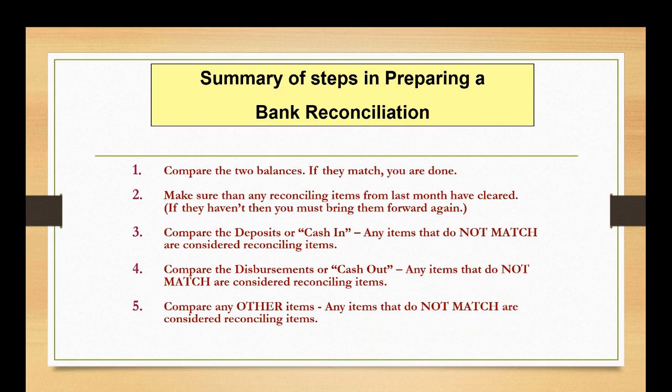And then you'll want to take a look at any other items that are not checked off on either side. Again, the ones that don't match are considered reconciling items. All unmatched items need to be placed on the bank reconciliation in the proper place.